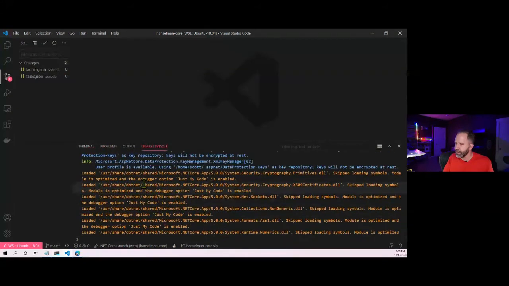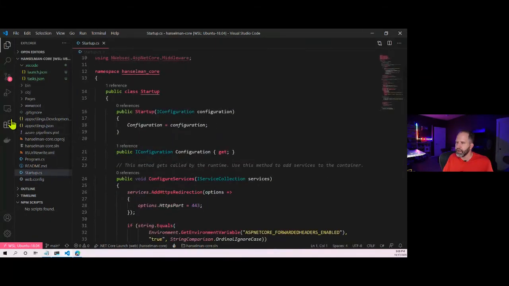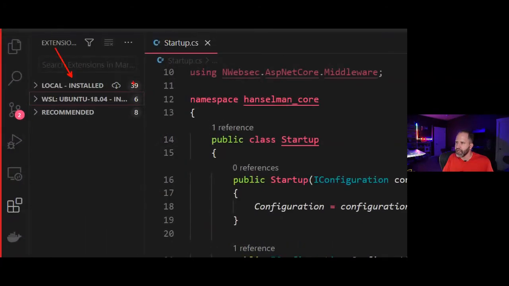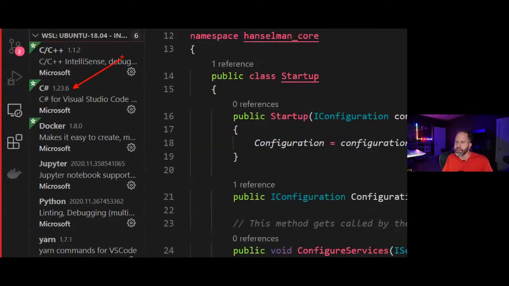And what it's doing, and why this is so interesting, is it's splitting in half. Let's talk about what I mean by that. We open up the extensions. We can see two things. Local extensions, 39, and extensions that are running inside of WSL. The WSL right now has 6 extensions running inside it. One of them is C#. That allows me to develop on Linux without actually installing anything on the Windows machine. It gives me a lot of flexibility.